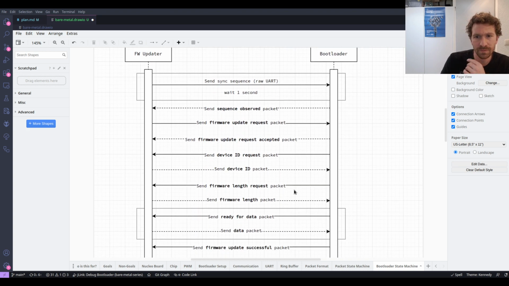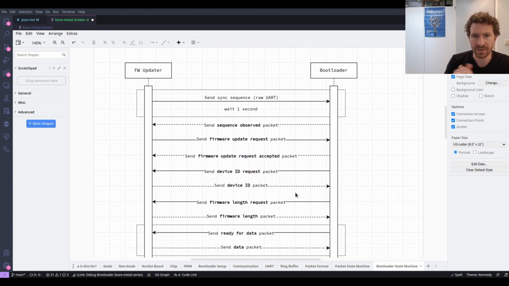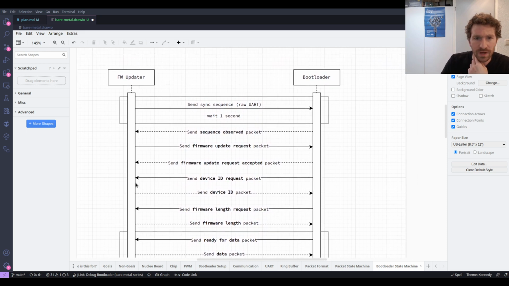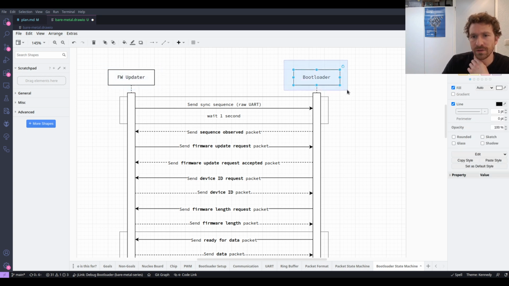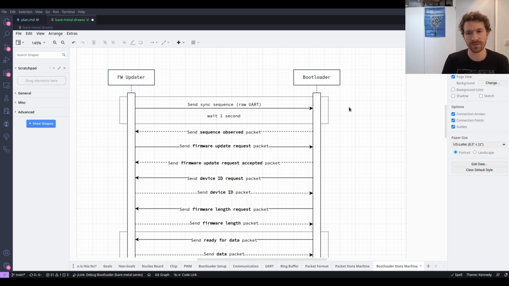So to look at this in other terms, this is a sequence diagram. So this basically shows that we've got two parties, and you can use these diagrams to map out the communication, the protocol, things that happen over time.